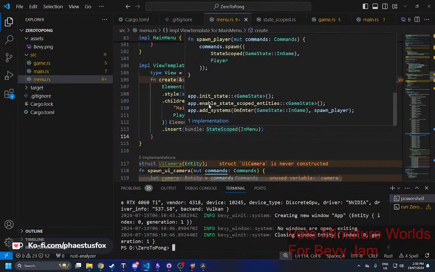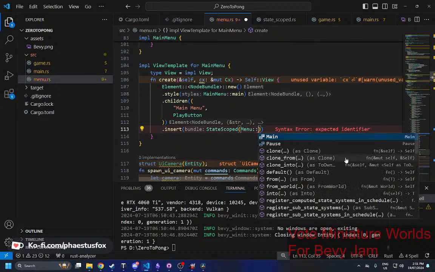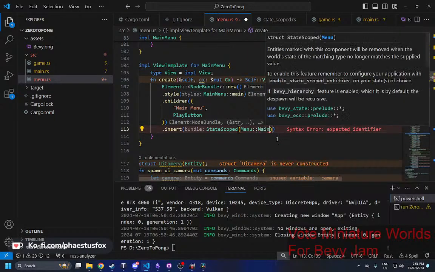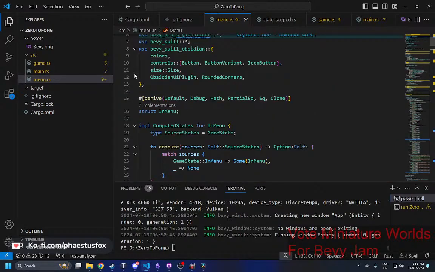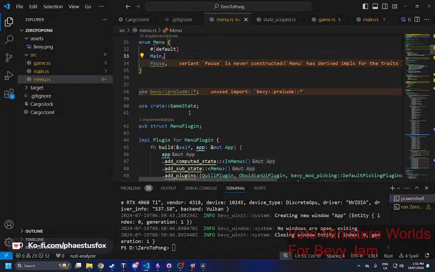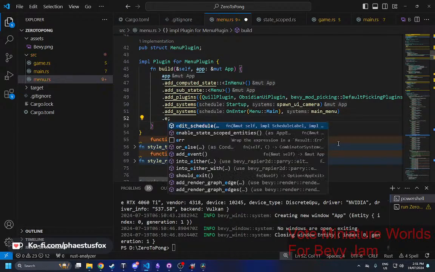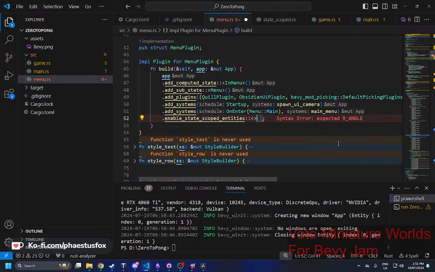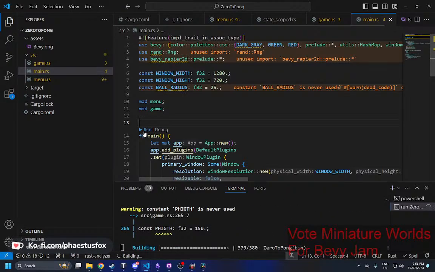We need game state and then enable state scoped entities. Yes. Okay, so menu. It's obviously got some kind of thing to stop it from checking every state every time. So we need to go up here and be like, where is our plugin? Here. So we need to be like app enable state scoped entities menu. Alright. I figured there'd be some kind of thing like that, but I would have thought it'd be on by default for everything. Who knows? Okay.